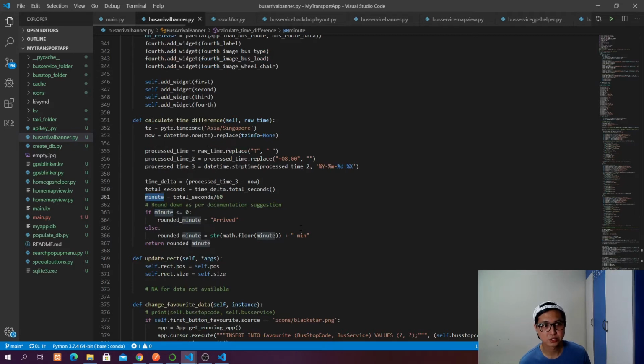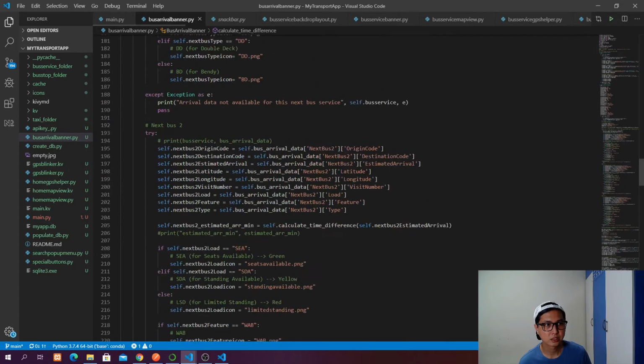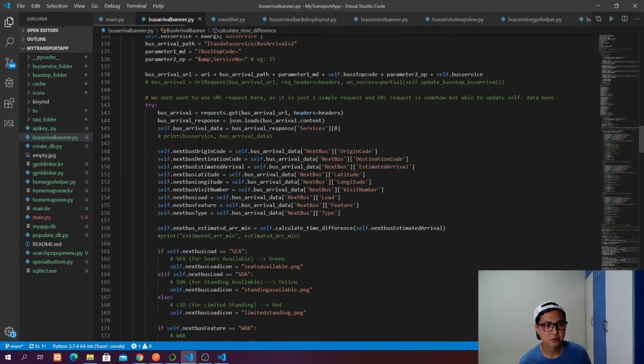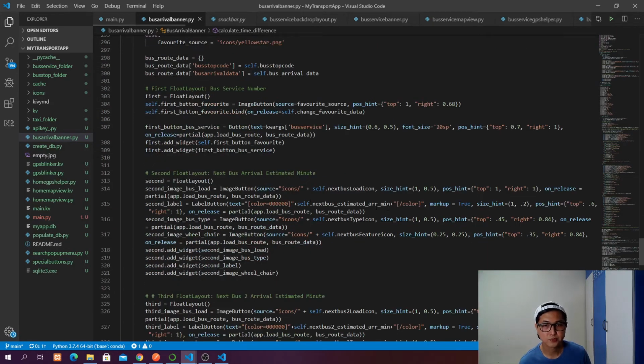So if the minute is less than 0, which means that your bus is arriving, we are going to return the arrive string. Otherwise, we are going to round down the minute. If let's say your minute is 1.5 minutes, we're going to round it down to 1 minute, and then we are going to change it to a string and return it. So we return it to here, and then you will be able to use this information in your section 2, which is here.